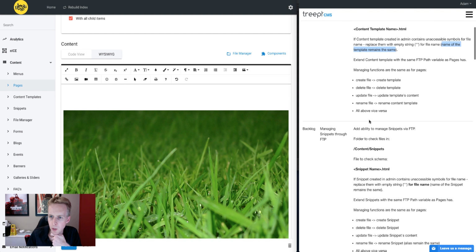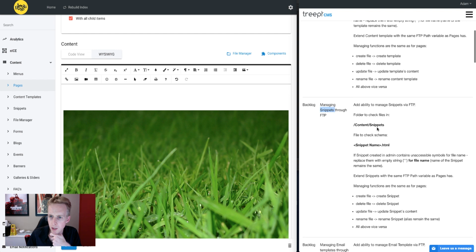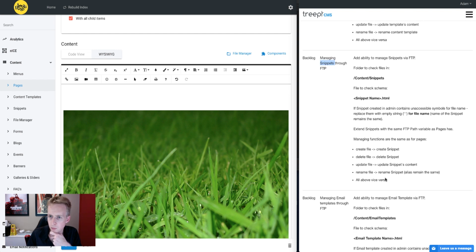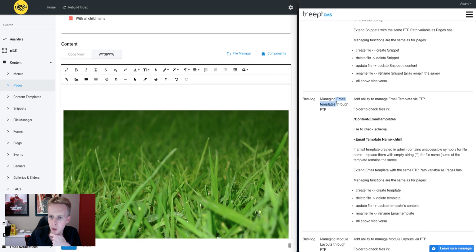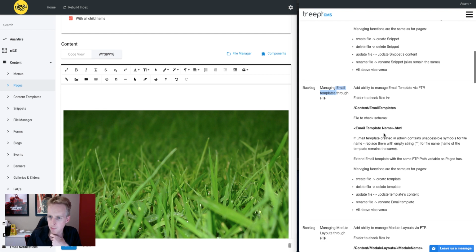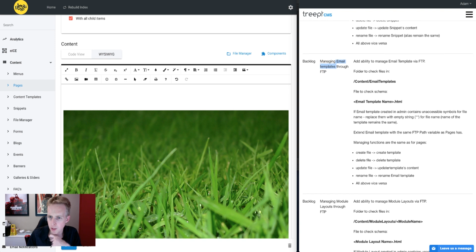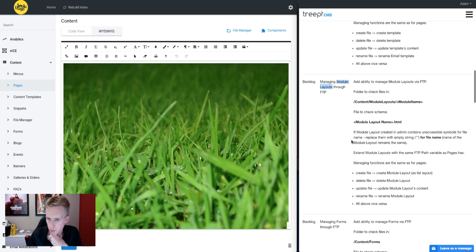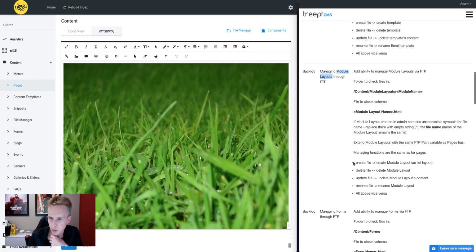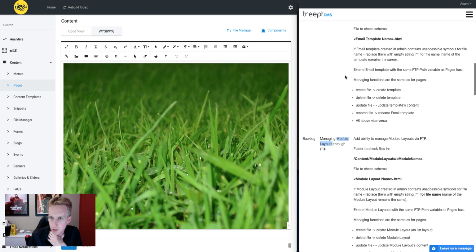And so most of these FTP access points are the same. So we've got access to snippets now, which sort of runs through the same protocols. We have email templates through FTP, and we've got the same protocols there as well. It's just a few differences in some of them, so I'll run through each one quickly. Okay, and we also have the module layouts via FTP, which is a good one. I was playing around with this a little bit, so I'll just do a little demo on this part. Basically the same as the templates and snippets.